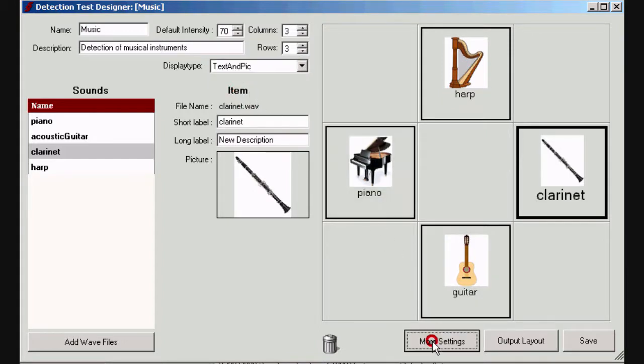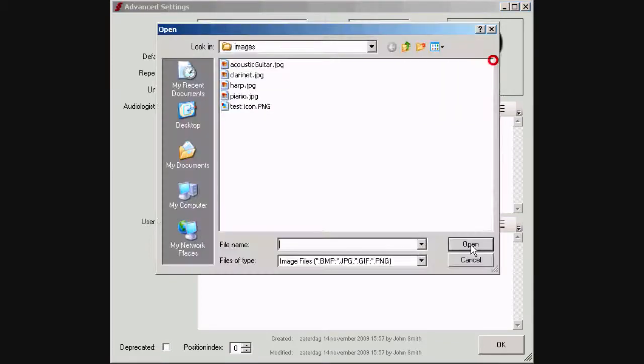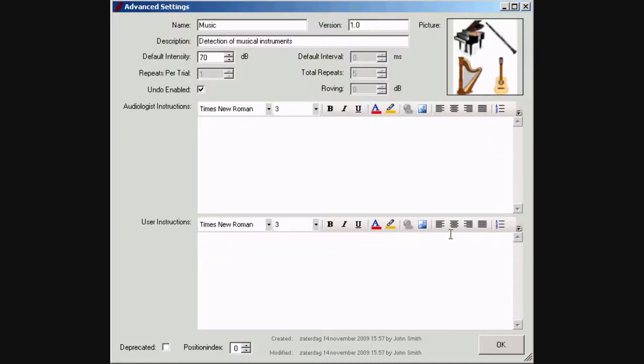More settings can be defined if wanted. You can attribute a test version to the test. An icon can be added to represent the new test. Short instructions can be entered. This is a text that appears when the information button is pressed.